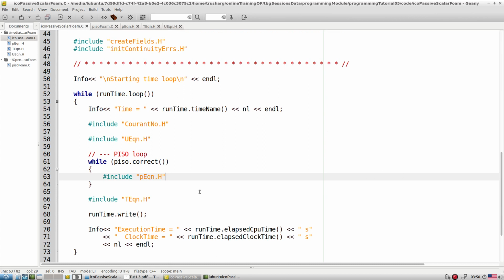Now let's look at further modifications and move toward incorporating the scalar transport form inside the ICO, PISO and SIMPLE forms.